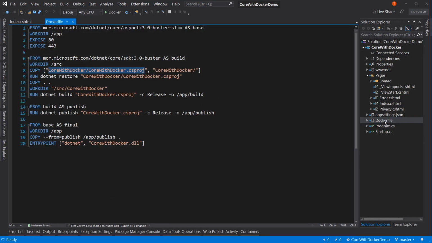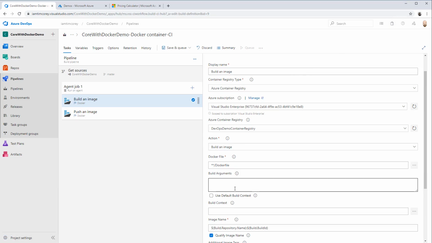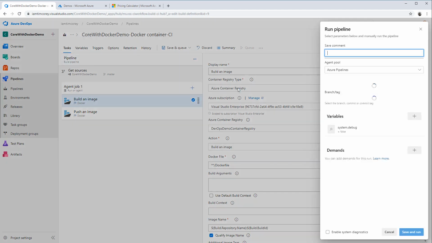We actually don't want to do that, because, remember I said before that it's assuming that this Docker file is actually located in the solution, because it says core with Docker / core with Docker CS proj. If it was at the same level as the project, it would just say core with docker.cs proj, and then it would just say / here for copying all the files. So with that, we change this checkbox, use default build context. Let's save and queue that.